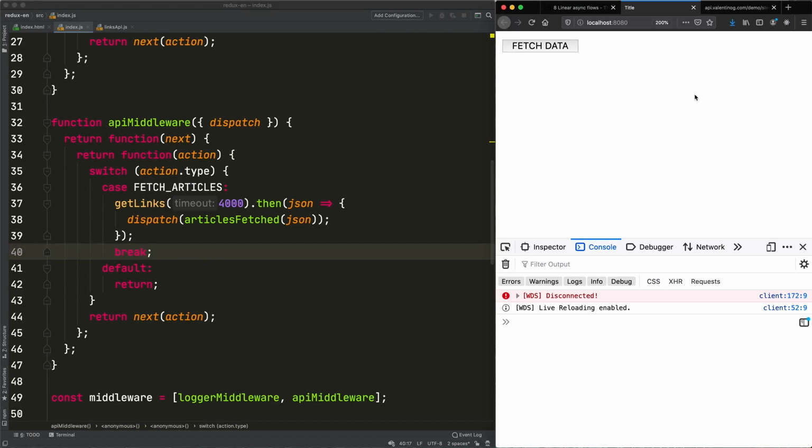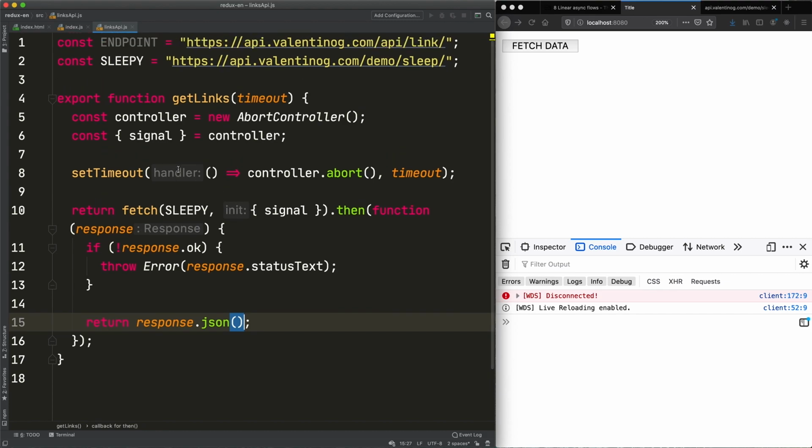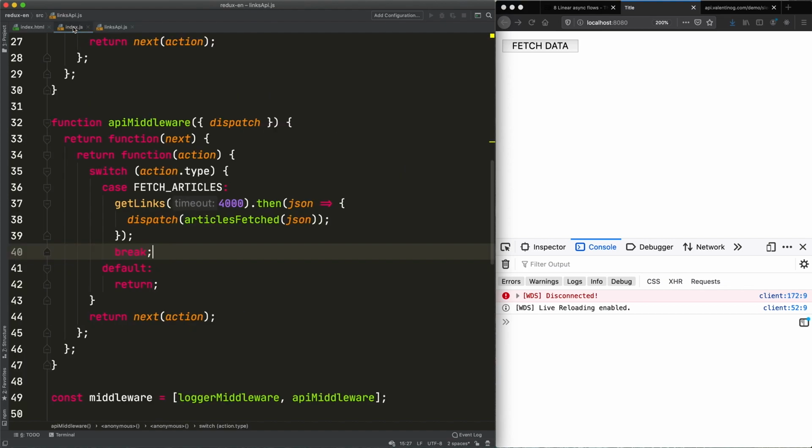If we click fetch data here, since we said that when the request takes too long, in this case it will take 10 seconds, when the request takes too long, we want to stop this request with the abort controller. So let's click here on fetch data.